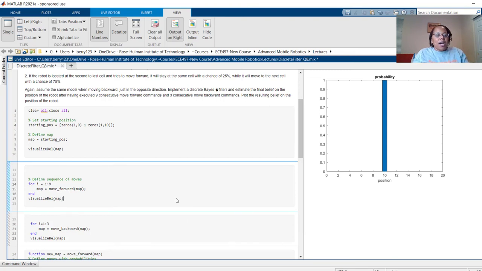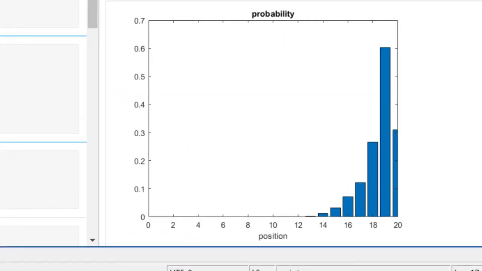Then here is where the robot would most likely be, or the probabilities of where it could be after 9 steps forward. And what you see here is that there's a 60% probability that the robot is actually at cell 19, as we would expect, but there's also some probability that it actually overshot to 20 or it undershot to 18, and there's a lesser probability that it's at 17, 16, 15, and 14. And one way that we check our work is that the sum of all these probabilities should approximately add up to 1.